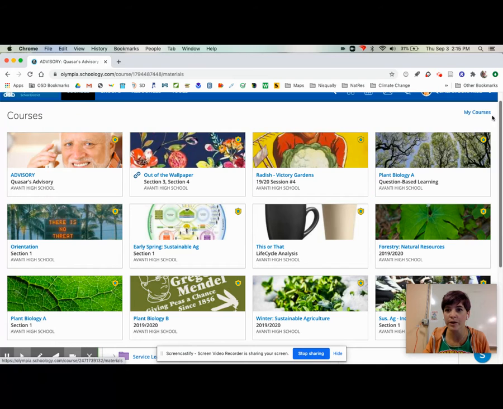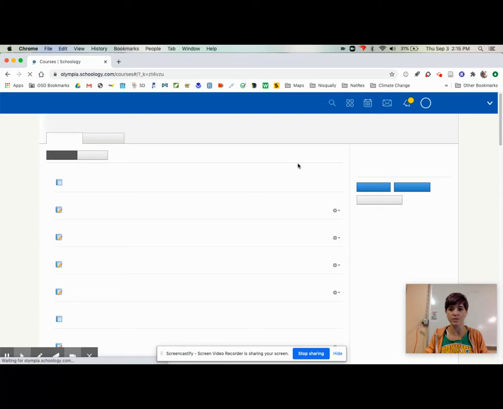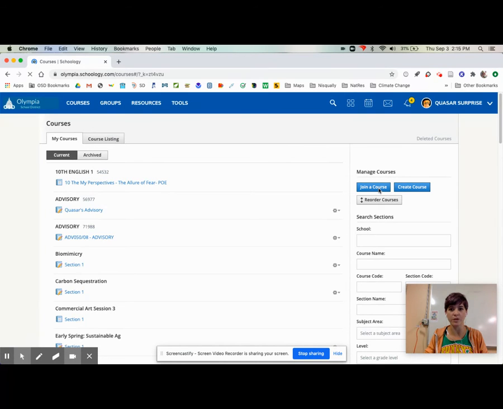But if it doesn't show up here, just click My Courses. It's this really small link up here on the right. And you will be able to reorder your courses so that it does show up in that drop-down list. So this will pop up and it'll have a bunch of courses on it that Skyward automatically puts you in.